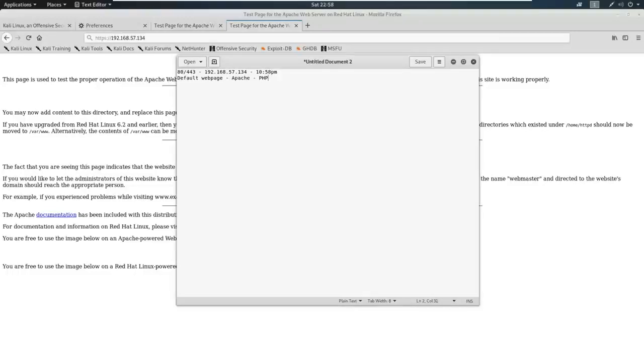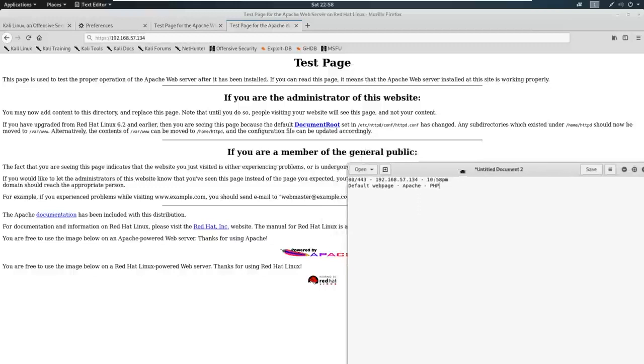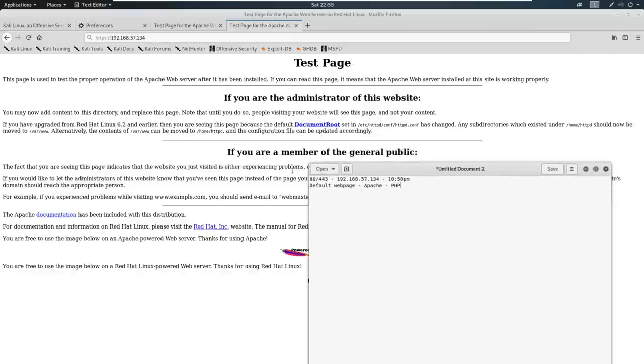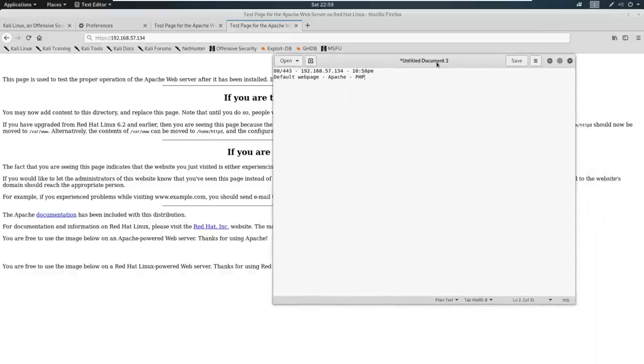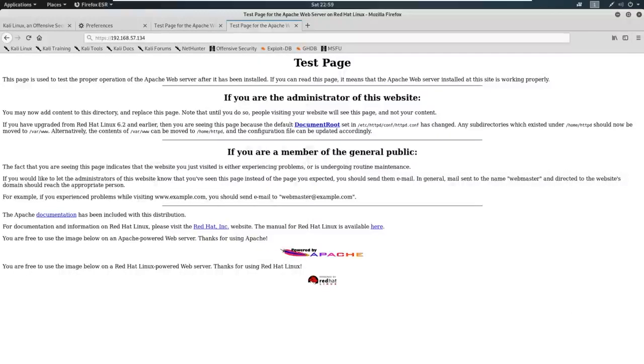So we know that we navigated to it, right? At least this is part of the enumeration here. And you don't have to timestamp everything. I'm just giving you that as an example. But we can see that it's running this default web page. So we have a default web page. There's nothing really for us to click on.